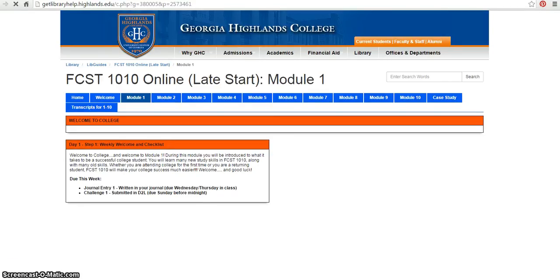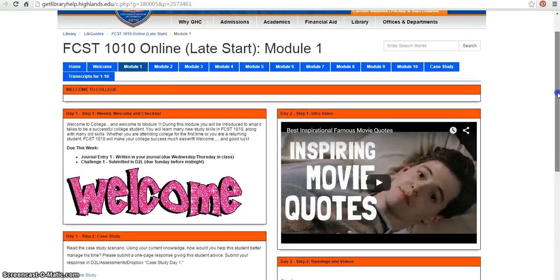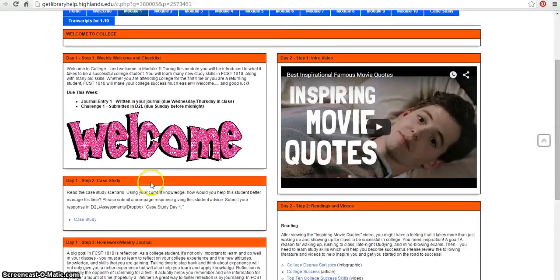Hold on one second. So under module 1, where this step 2 used to say the syllabus, the course calendar, and the introduction, I've changed it to our assessment. So they can read the case study right here, and it says using your current knowledge, how would you help the student better manage their time? Submit a one-page response giving the student advice. Submit your response in D2L Assessments Dropbox Case Study Day 1.